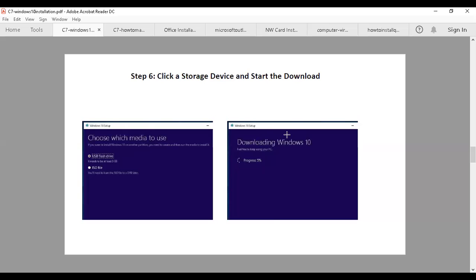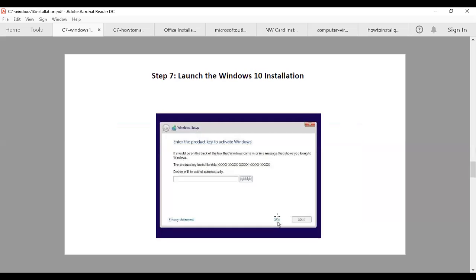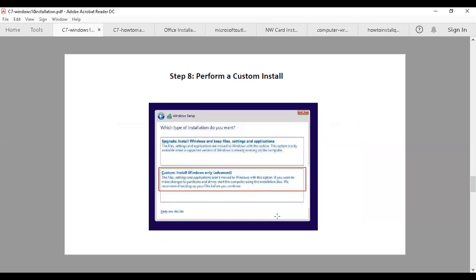Downloading process starts. Windows installation gets launched. When Windows installation gets launched, you need to enter here the key for activation, and then you need to proceed next. Here you will get upgrade or custom install. Custom install is nothing but installing the operating system freshly on your hard drive.